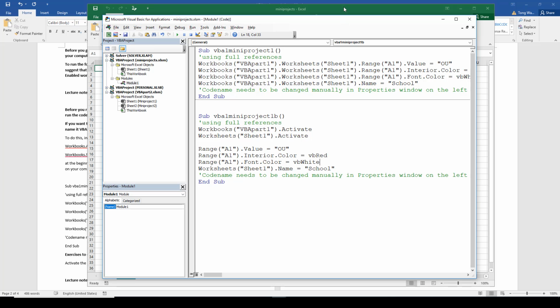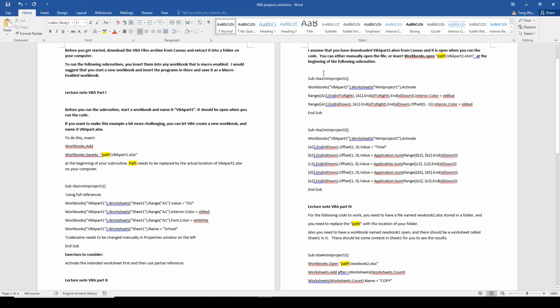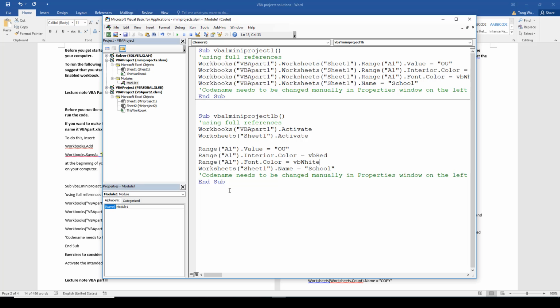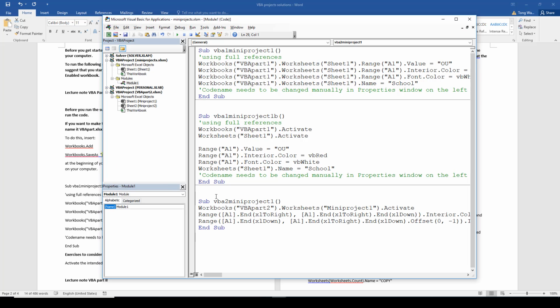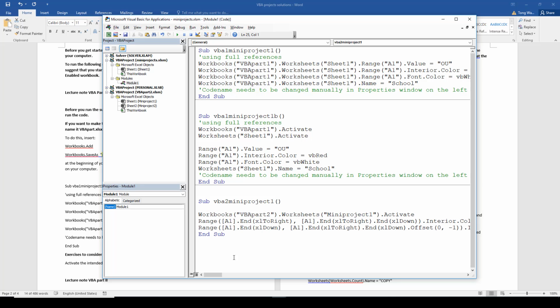Right. So I'm going to first copy this mini project 1 in VBA Part 2 into the module.